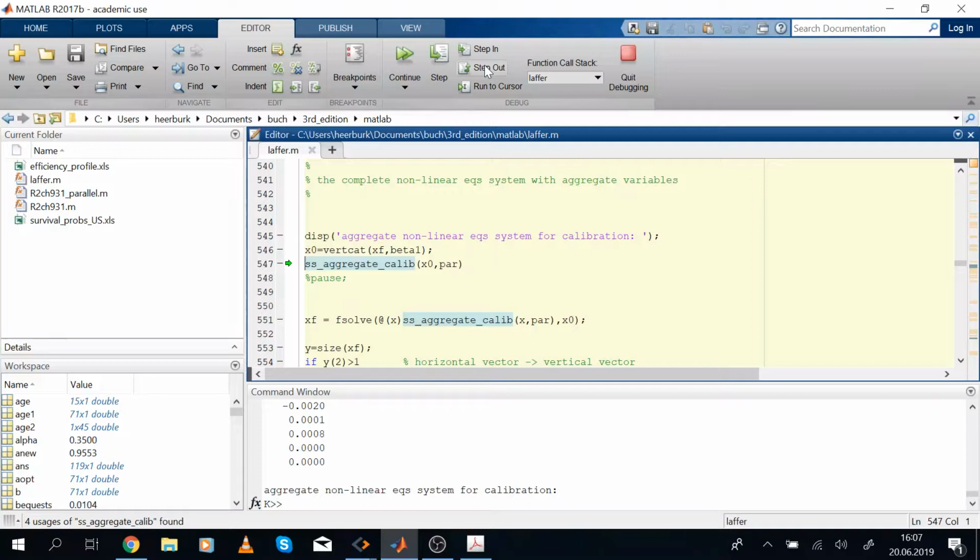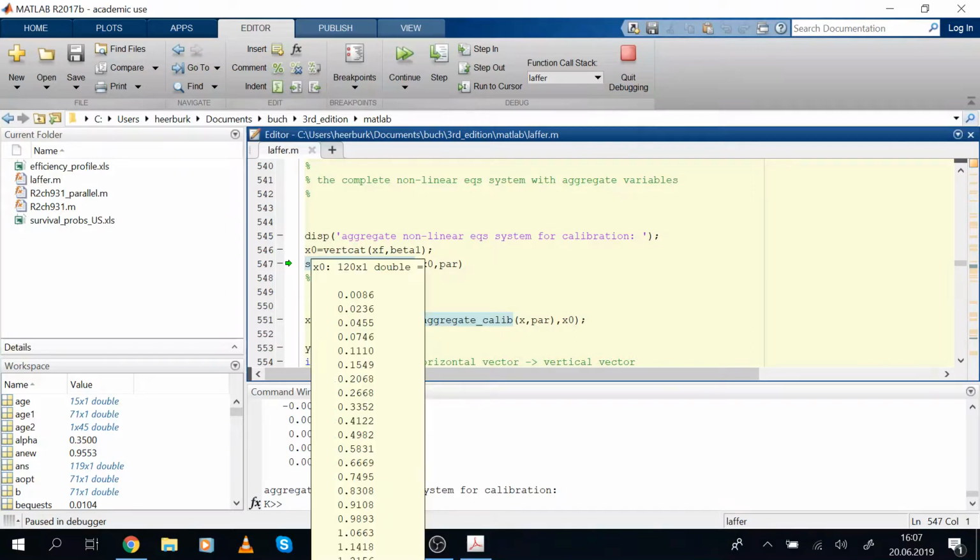If we had started with this, why not start with this? This is a big question. Why not use SS aggregate calib right from the beginning? Well, the problem is to provide this initial value here, x0. That's why we are doing all this, to have a 120 and to assign a value for the initial value of these 120 endogenous variables.